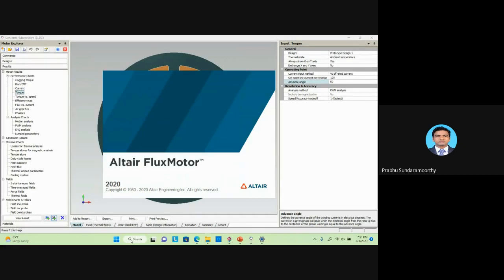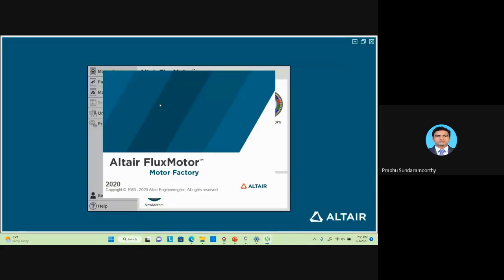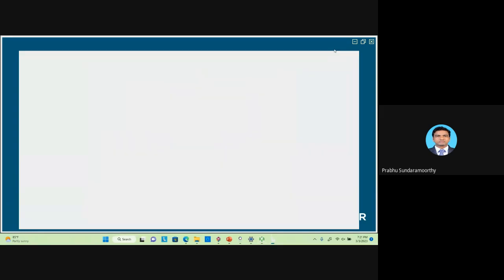So here we are having a flux-based motor. This is also a template-based one, right? So this one is also very suitable for template-based design for beginners, right? Those persons who are beginners can prefer either this motor or the flux-based motor.